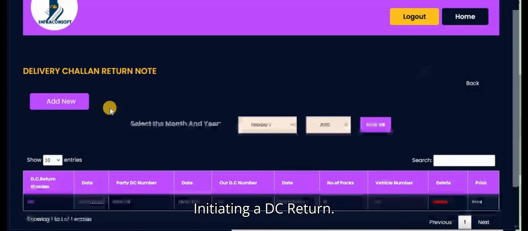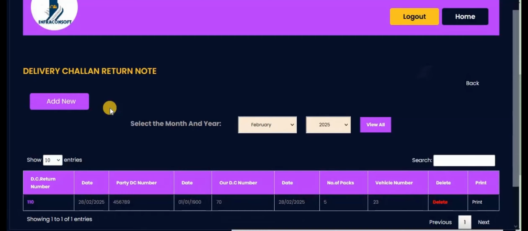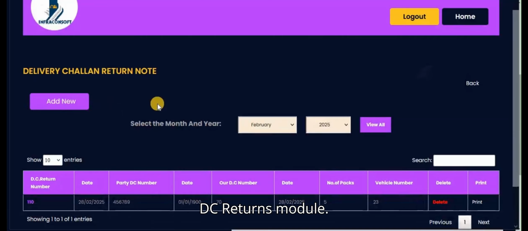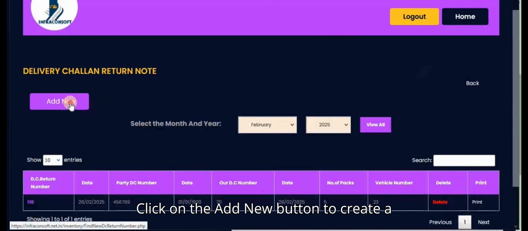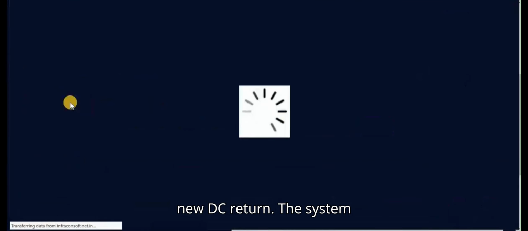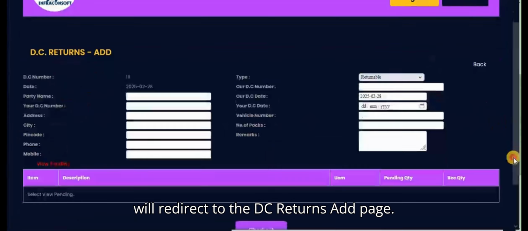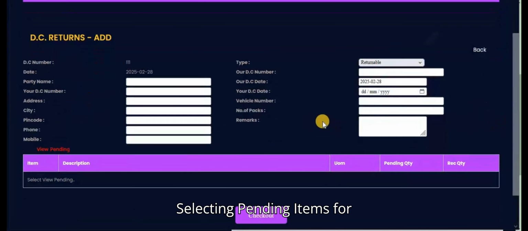Step 1. Initiating a DC return. Log into the system and navigate to the DC returns module. Click on the Add New button to create a new DC return. The system will redirect to the DC returns add page.